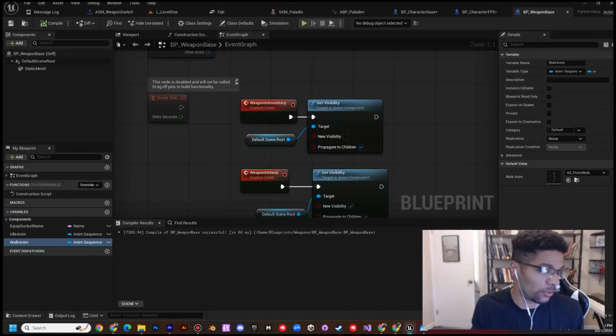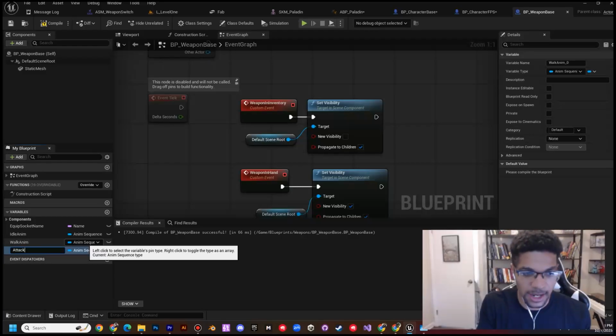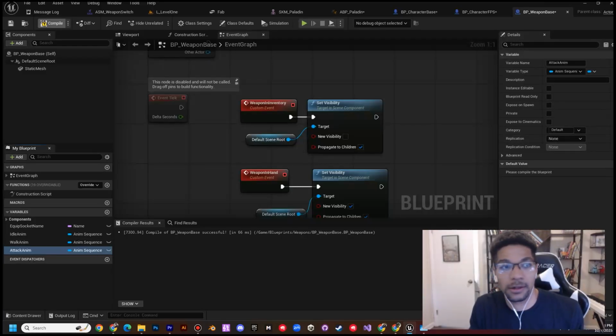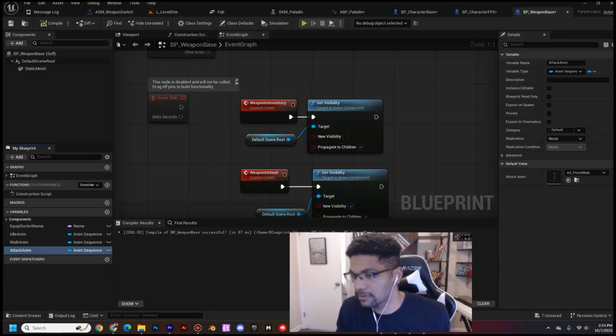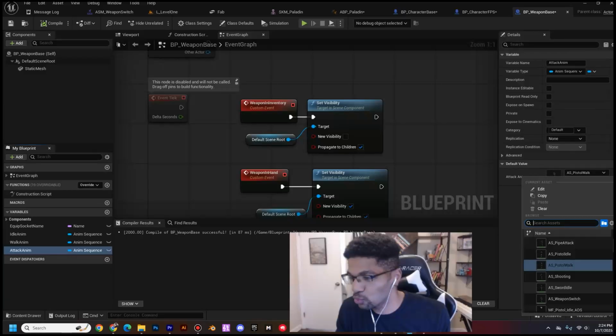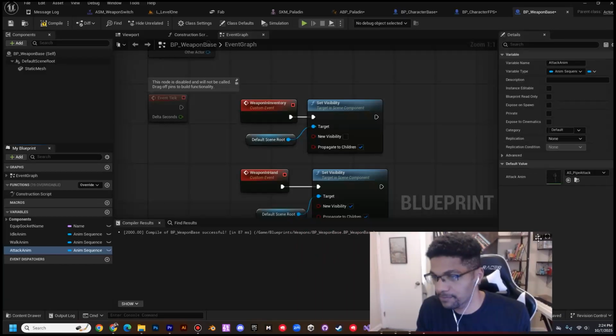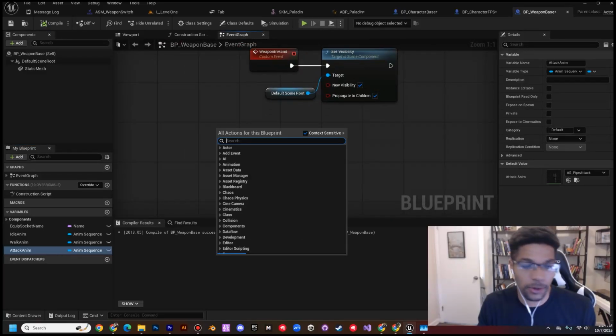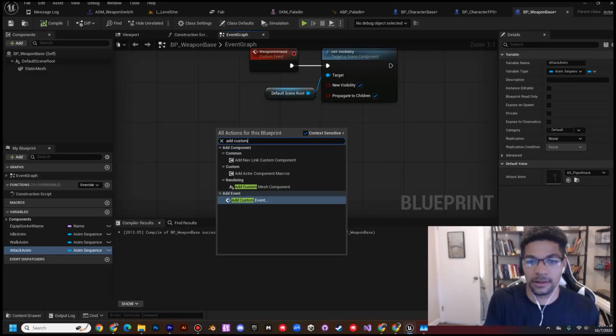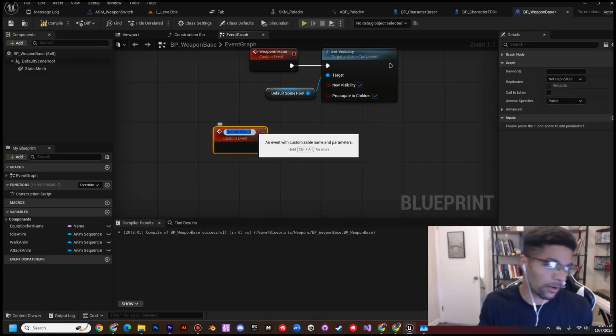So back into BP weapon base. Let's create a variable for our attack animation. So click on walk anim, press Control D, name it attack anim, compile, and set the default value to AS type attack. And compile that. And then we're going to add a custom event. This is in the weapon base event graph, called play attack anim.